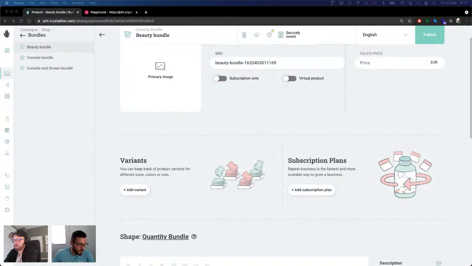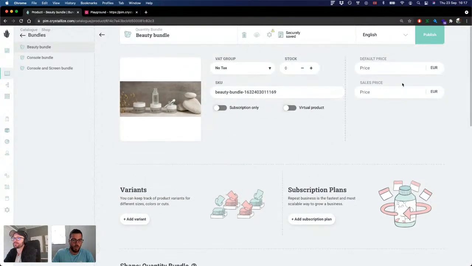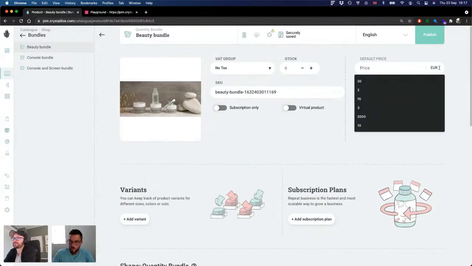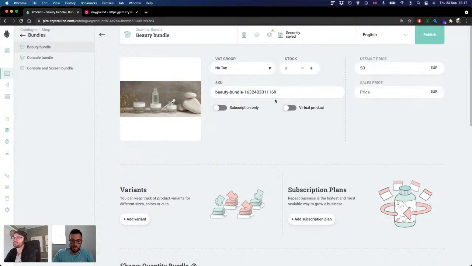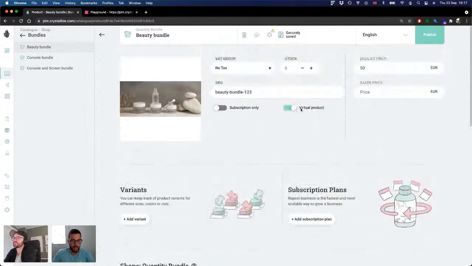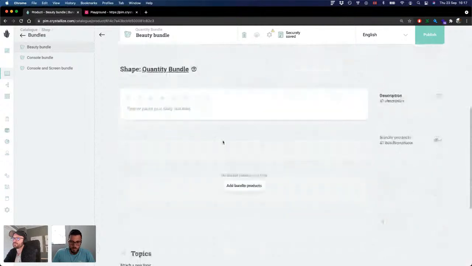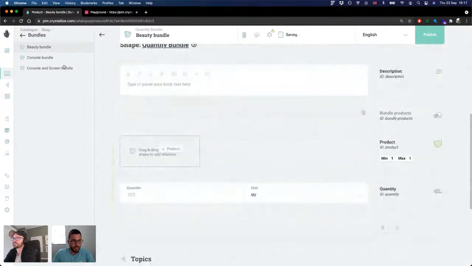Yes. So for this guy, I have an image actually. All right, the idea here is that I'm able to define a price, right? So this is 50 euros, for instance. This is my beauty bundle 1, 2, 3. It doesn't matter. This guy I can define as a virtual product, right? It's a bundle. I don't really need to track the stock here. And what I can do, again, it's exactly the same concept.